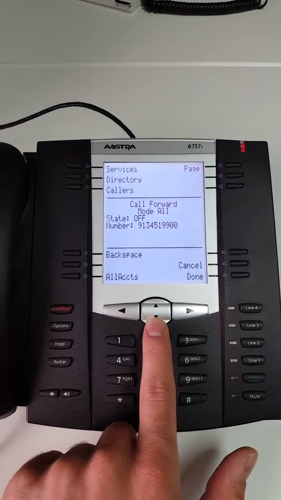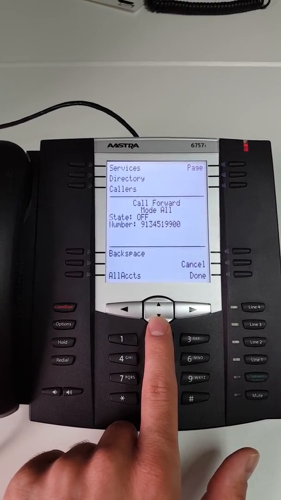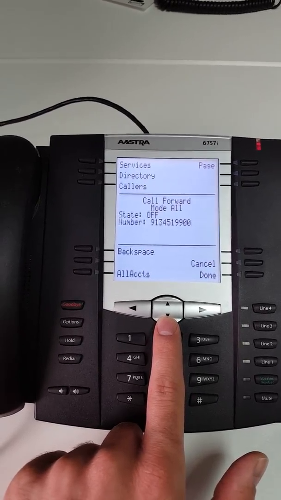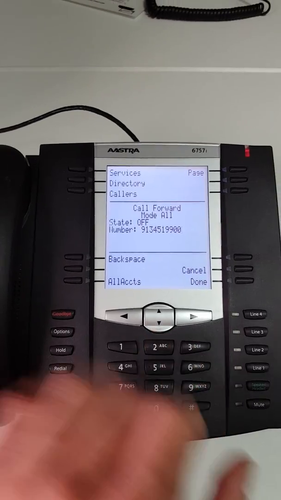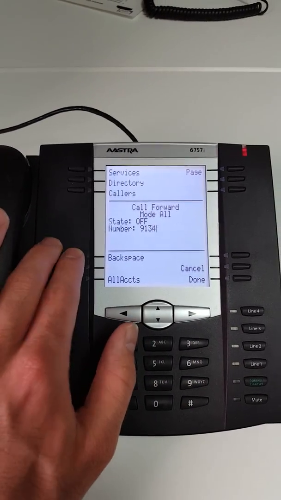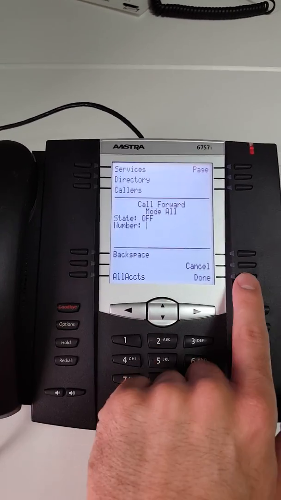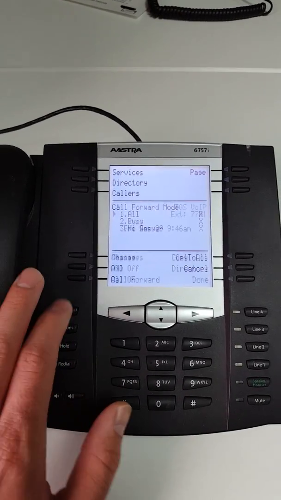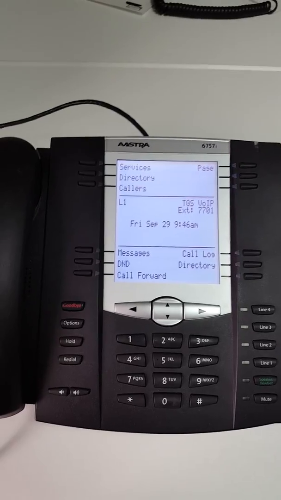The number you can leave in here if you anticipate having to forward to a certain number on a regular basis. It can save you some time to leave it entered. In my case, I'm going to go ahead and clear it out, and then I'll hit done, and you'll see that the light goes out at the top to show that the feature is now disabled.